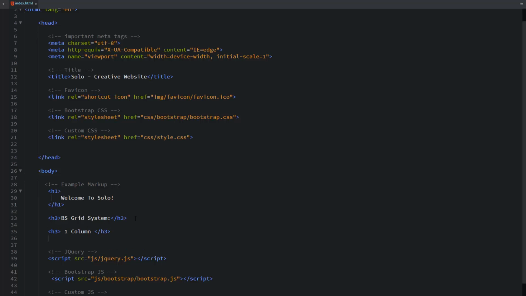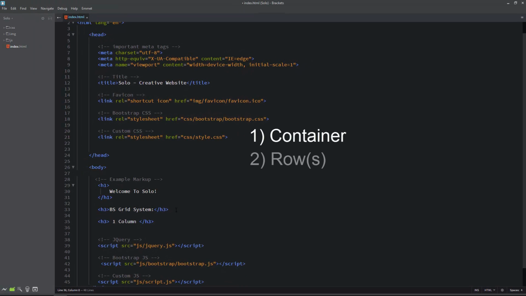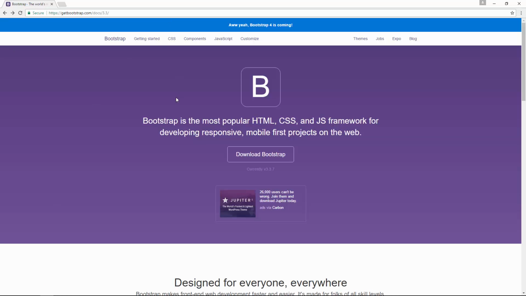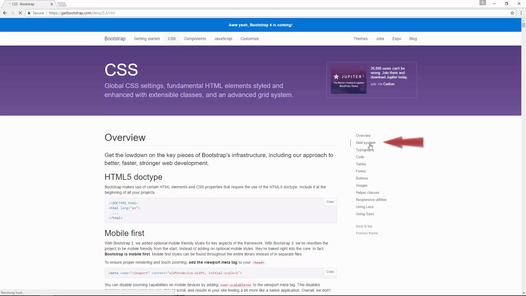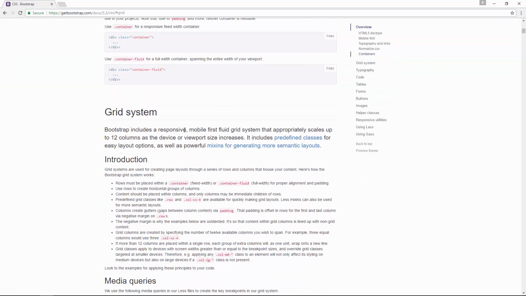As I said in my previous lecture, Bootstrap grid system is made up of three things: container, row and columns. I will also open the Bootstrap documentation for grid system. You can find the grid system on CSS page of Bootstrap website. And you can find the grid system link available on the right side of this page. This is the documentation for Bootstrap grid system.